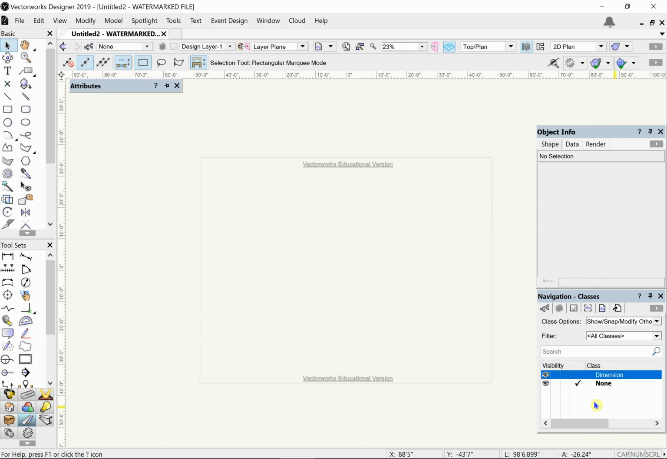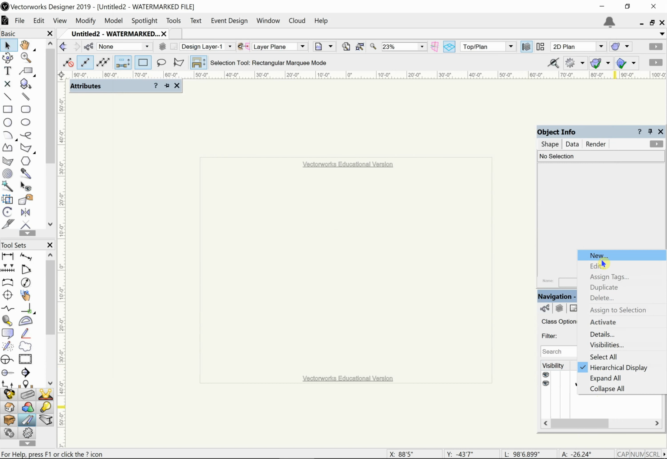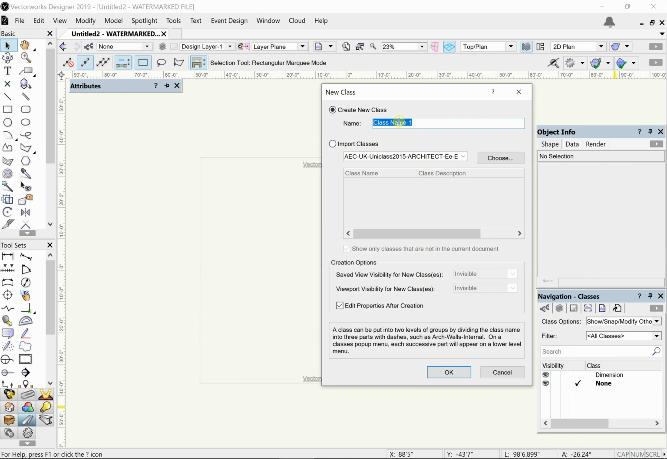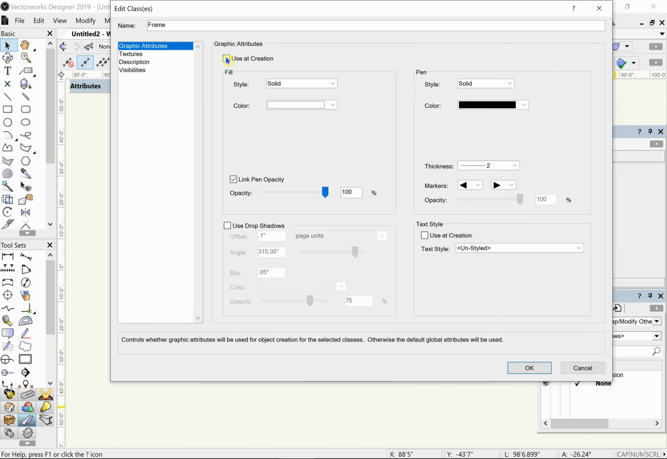And then we probably want to add some more classes to streamline all of our line attributes so that we don't have to do it for every single shape that we draw. So I could click that little arrow up there, or I could right click and say new just from the main field of the list. And let's make a frame plan class. So check off edit properties after creation and say okay. And here we are. We always want to use at creation because that's what makes it automatic, right?